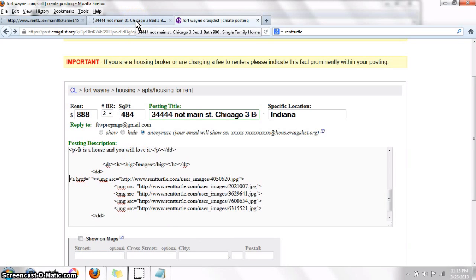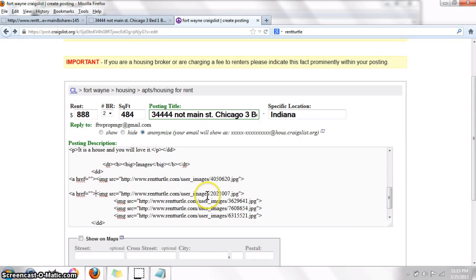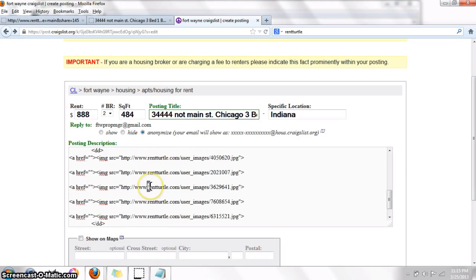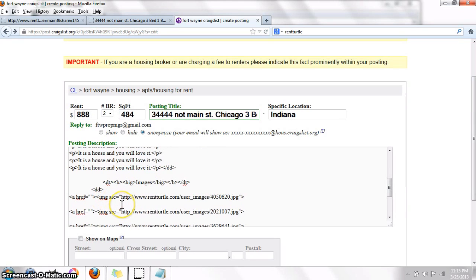That is not all you need. That's the beginning of what you're going to need. You're going to want to put that code in front of each one of the image codes. And those image codes are the bracket followed by IMG SRC equals, and then the image link.